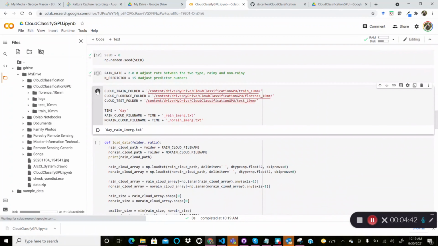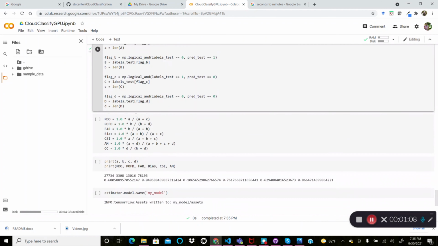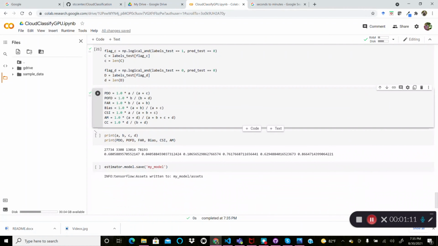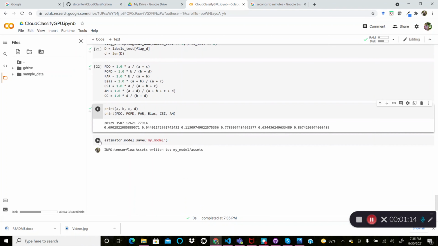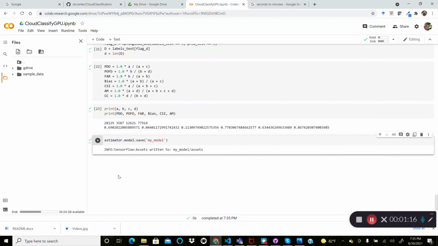Here you'll know the overall accuracy of the model, which is 86.74%. And now I'm going to run the next code block. So finally it saves the model as my_model, and on the left pane you can see the model has been created. Keras_metadata and saved_model have been created.